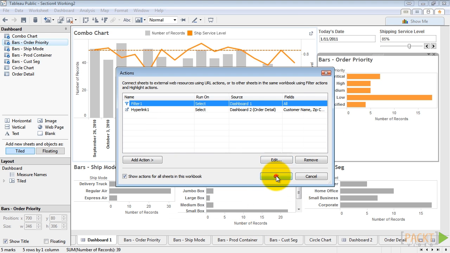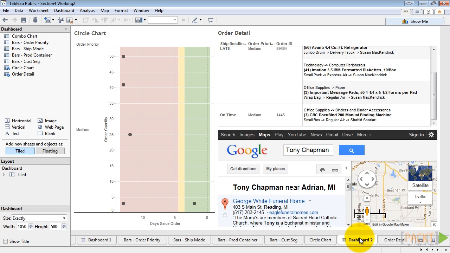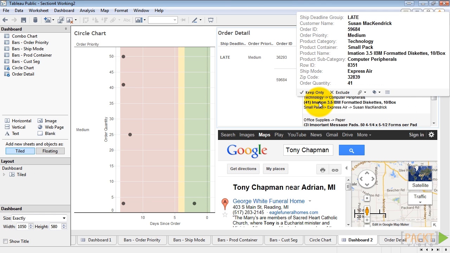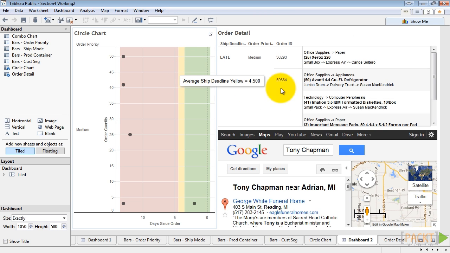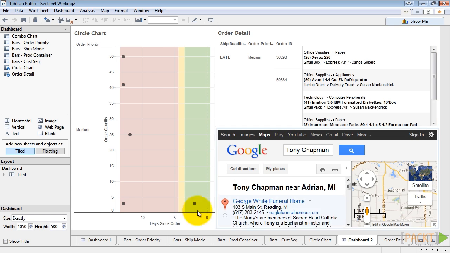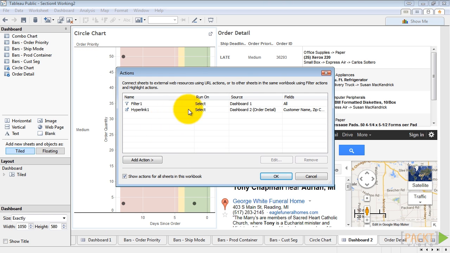Let's hit OK. So now when we click on medium, our dashboard is switched to Dashboard 2 and filtered to only show the medium order priorities. Now this is nice drill down functionality, but what we want is to still see the entire picture with just these highlighted. So let's go back to our dashboard actions, and if you can't see the filter action, make sure this is checked, show actions for all sheets in the workbook.